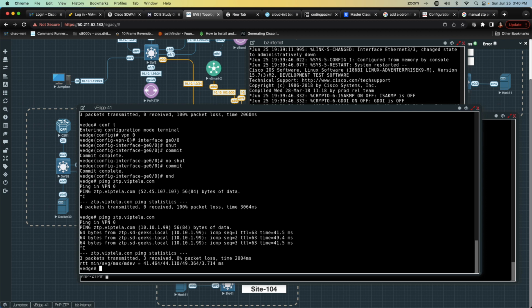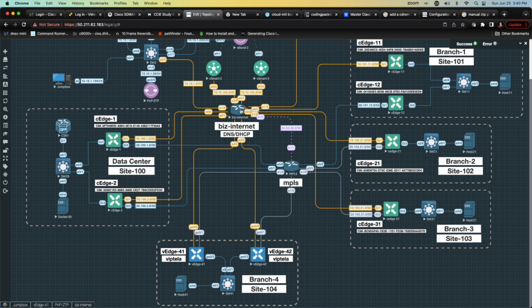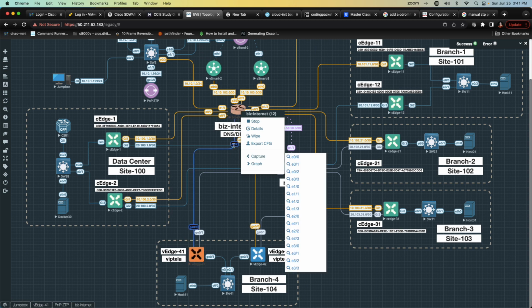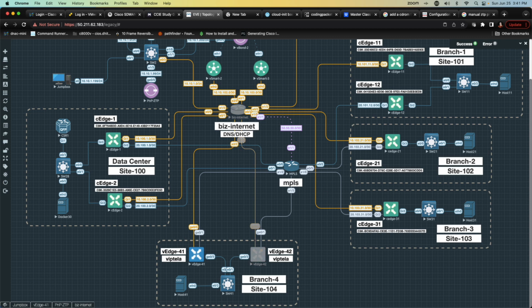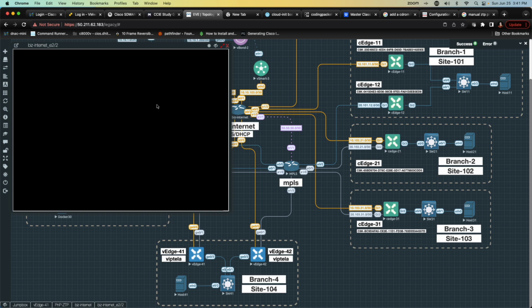Now, it's interesting because what I want to do next is I want to start taking a look at what's happening on this interface. So what I'm going to do is I'm going to right-click on Business Internet, and I'm going to start a capture operation using Ethernet 2.2, which goes down towards vEdge 41. I just want to kind of have this available in case we want to take a look at anything that's going to be transpiring on this link.